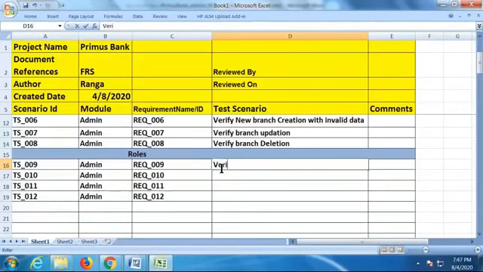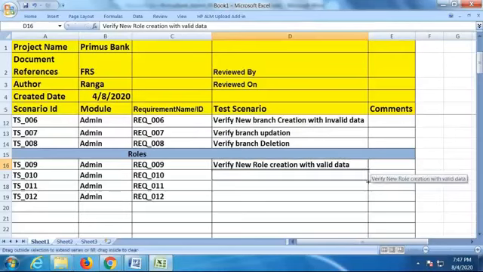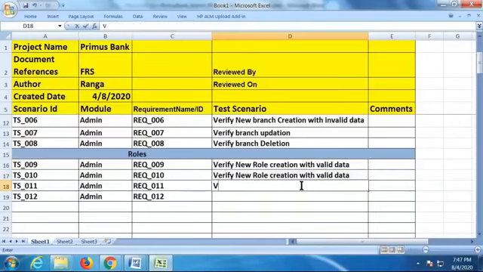Verify new role creation with valid data. Drag it. Next, verify role updation. Here we have to go with what? With invalid data. Next, verify role deletion. So these are the 4 scenarios we have for roles.